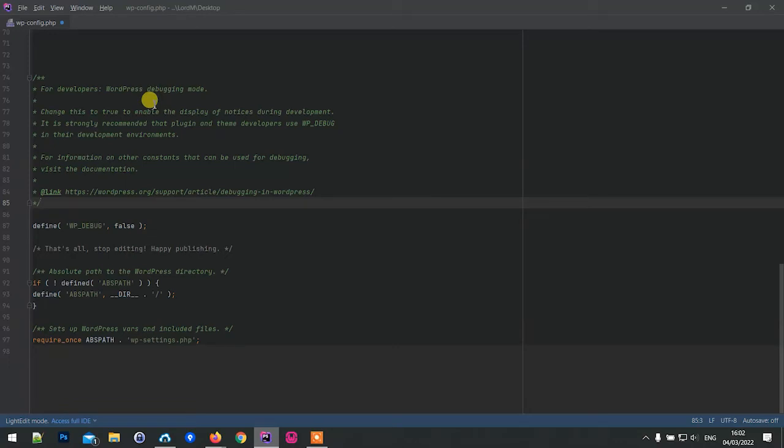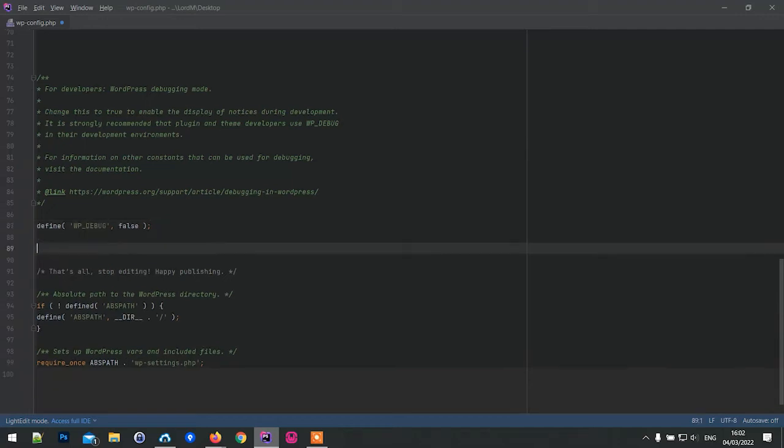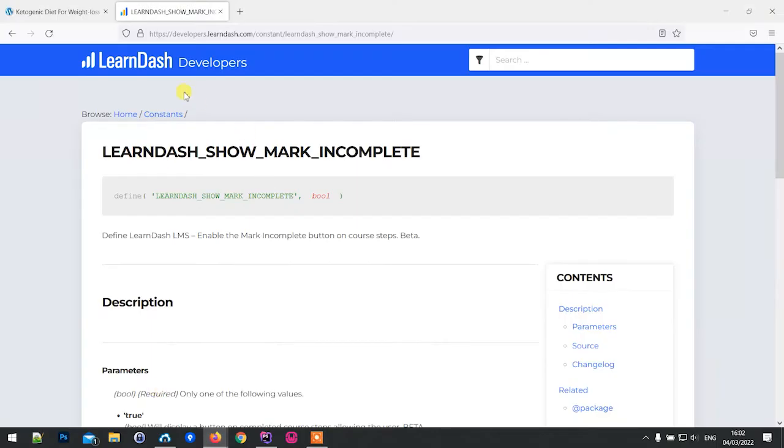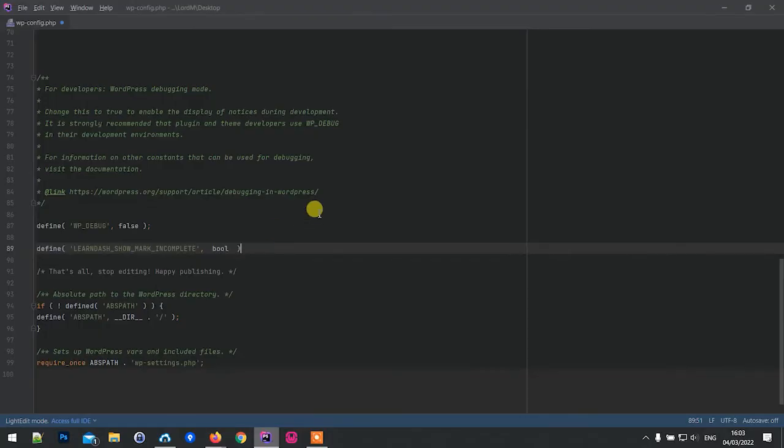But at the bottom of this file, and this file is used for your WordPress config details, database, usernames and passwords and things like that, there's an area here that says, "That's all, stop editing, happy publishing." And this is intended for you to be able to put bits of code in here that will have an impact on your WordPress install and certain elements within it. So what I'm going to do is paste in the bit that I just copied from the LearnDash developer website there. And I'm just going to put a semicolon at the end of that.